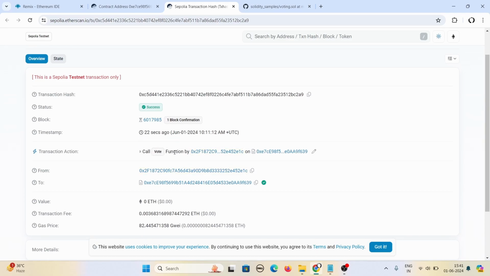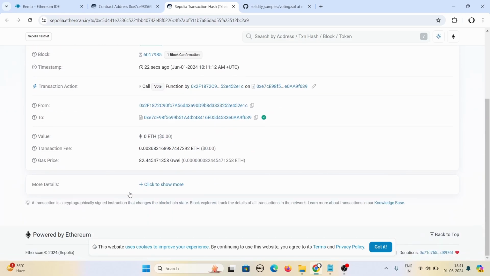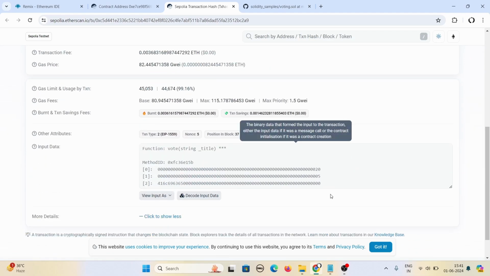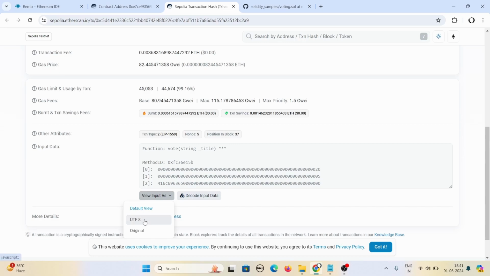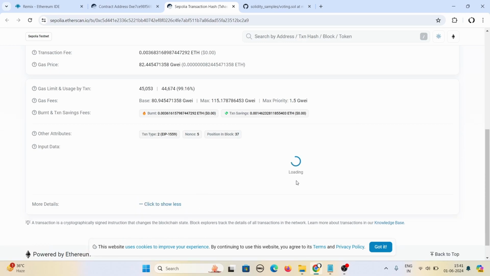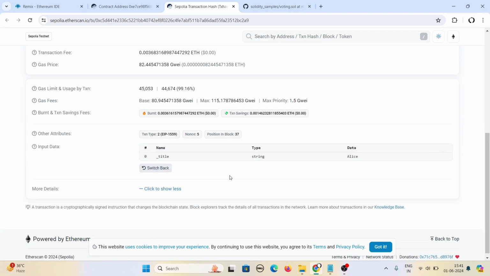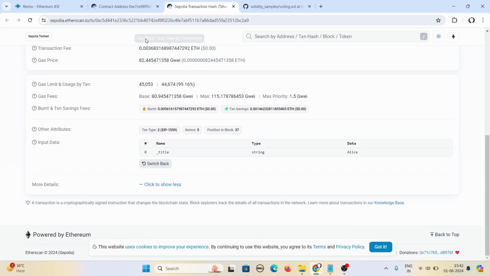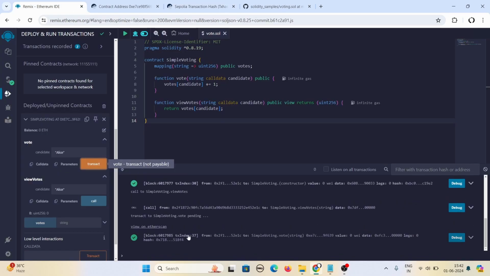Okay, so the function call, everything is shown here. Okay, the gas details is there. Then you can see the input as UTF-8. So it's showing as Alice, right? So one vote for Alice has gone through. So that you can see here. So let's go back. Yeah. So one vote for Alice has gone through.